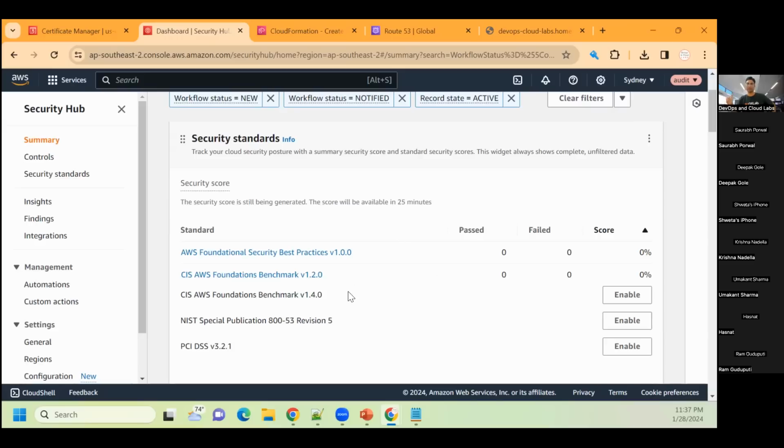These are certain rules that are applied, and whatever AWS recommends, they have put it all together here. But if you're in banking or insurance and you want to benchmark against CIS 1.4.0, then you will use this. That one is for the US government, NIST 800-53. And this one, I think, is for cards and payments, PCI DSS, something to do with the payment card industry, the credit card industry.